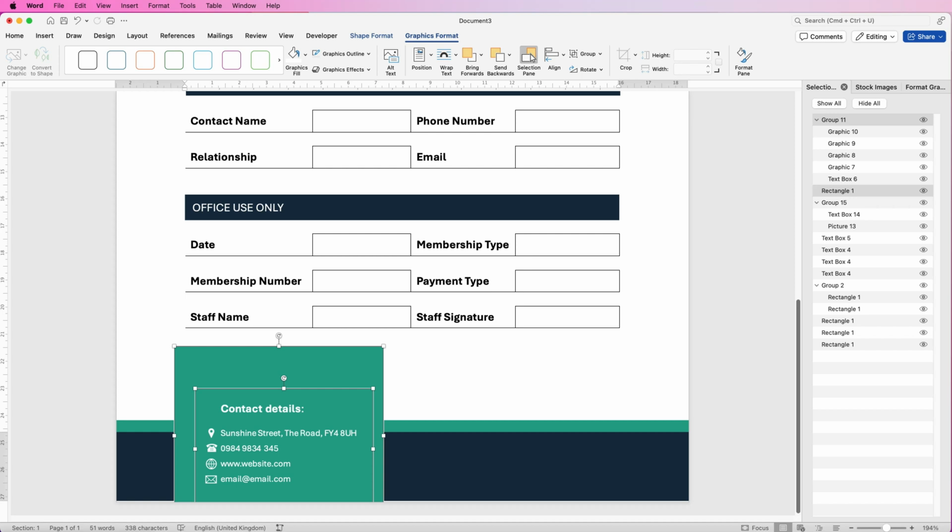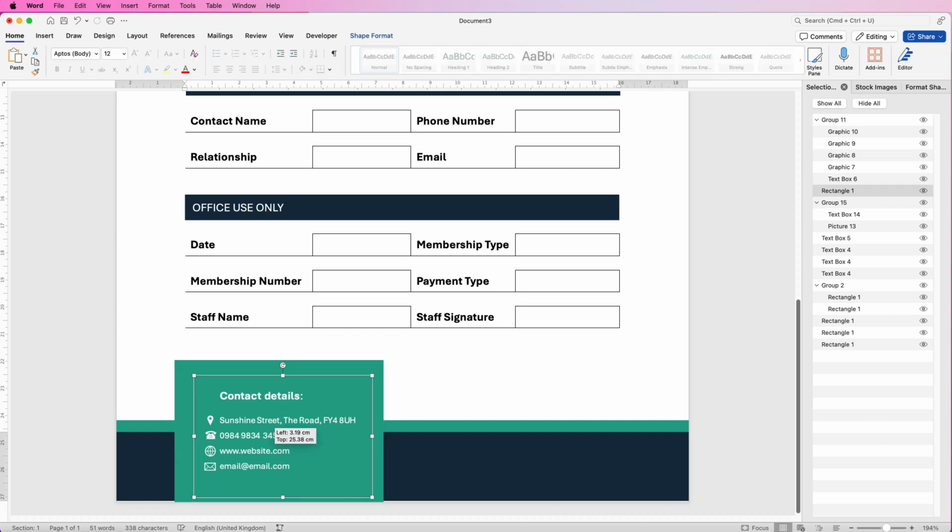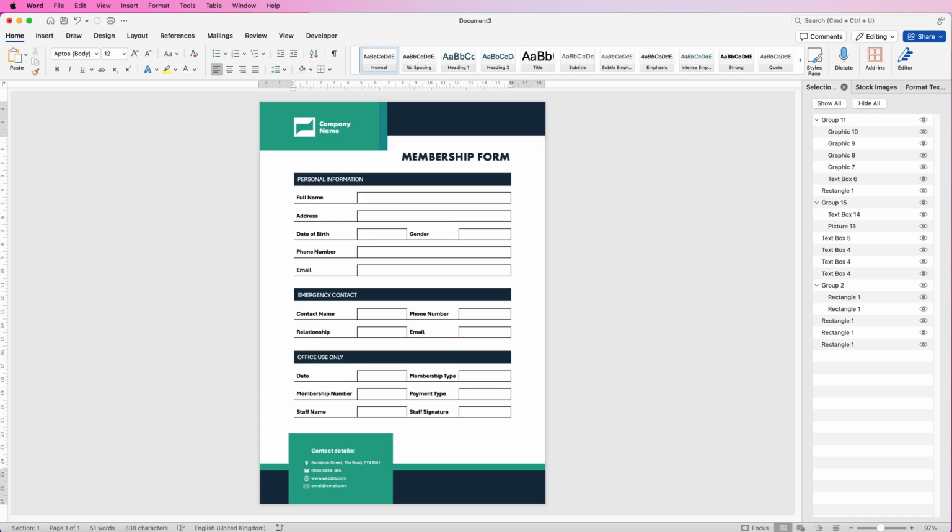Now I'm going to do this, but you can see how it jumps. So when I start to press enter and move things, you're going to see why I did it all at the top of the page. So I'm going to move this down a little bit. Then I'm going to move my contact details to where I want them and then just deselect. Perfect.